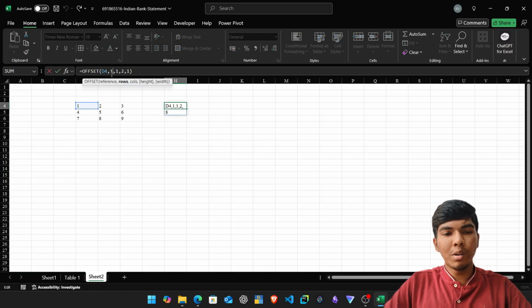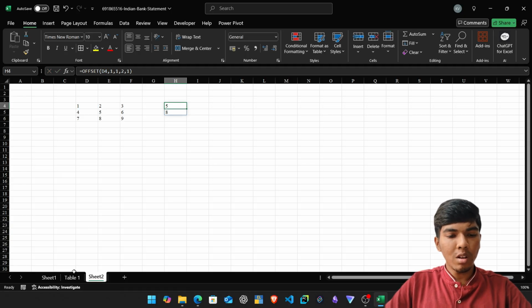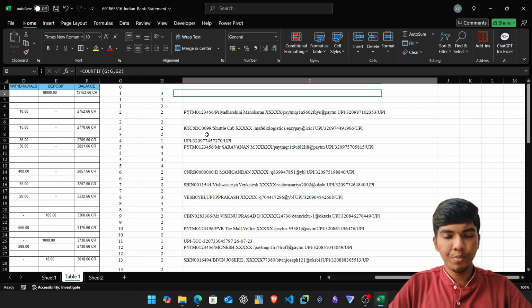So the simple trick I want to give here, or the understanding that I want to clarify, is that rows and columns can be 0 and 0, but height and width can always be 1 and 1. They can't be 0. So let me continue to this formula.